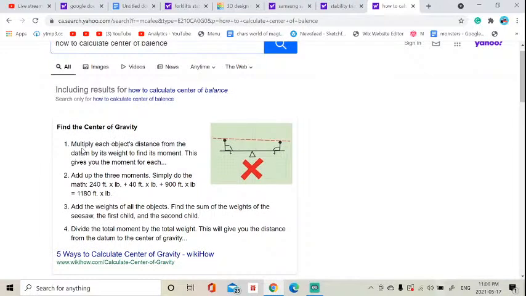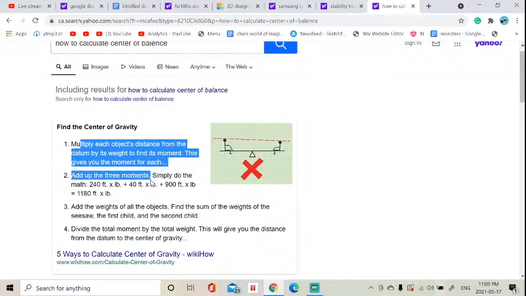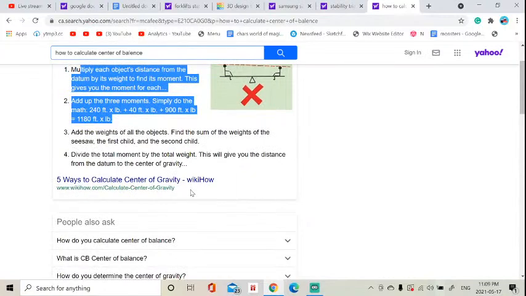Multiply each object's distance from the datum by its weight and find the moment. This gives you a moment for each. Add up the 3 moments simply to the math. 240 feet times, okay. And add the weights of all the objects. Find the sum of all the weights. Divide the total.